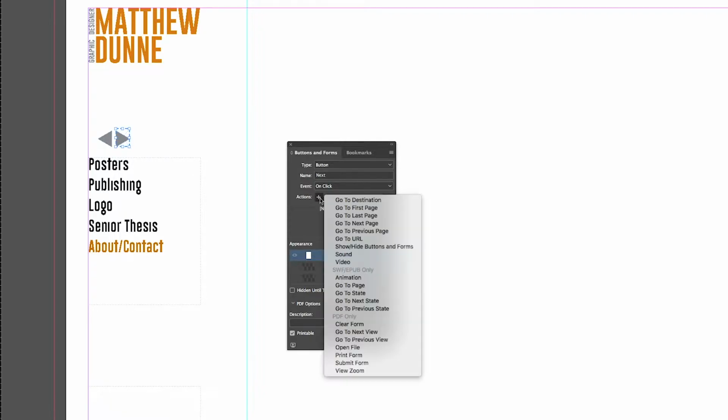Next is your action. This is very important to make sure you do. As you can see, the very first few will involve your main interactive PDFs. Next is your EPUB column. A lot of people want to say go to page, go to state, next state. This stuff right here only works for EPUBs, not interactive PDFs, unfortunately.